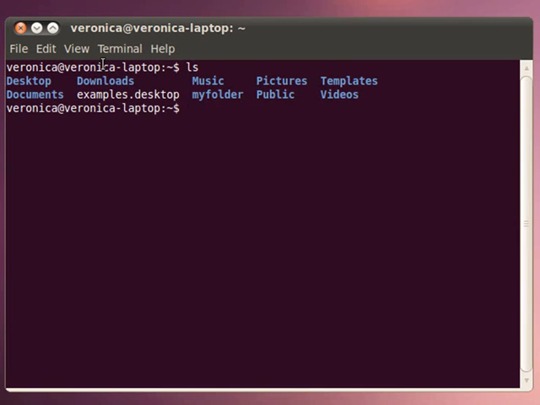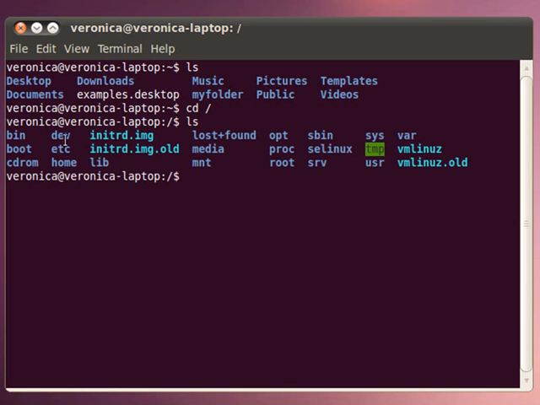But we want to look at the directories for root. So to do that, we're going to type in cd space forward slash and hit enter. And as you can see, this changed from the tilde to the forward slash to indicate that we're in root. So now let's go ahead and type in ls and hit enter. This provides a list of the file system that we have.